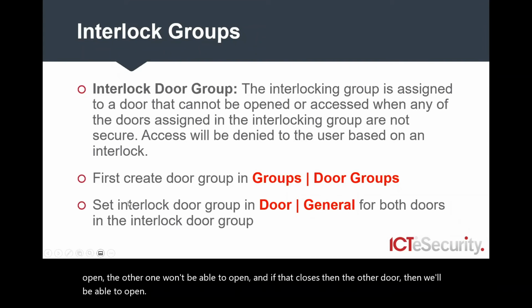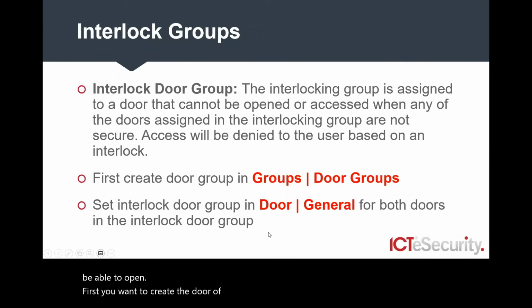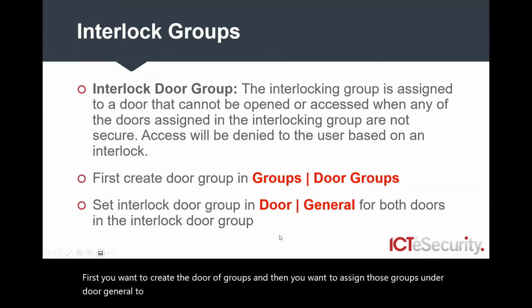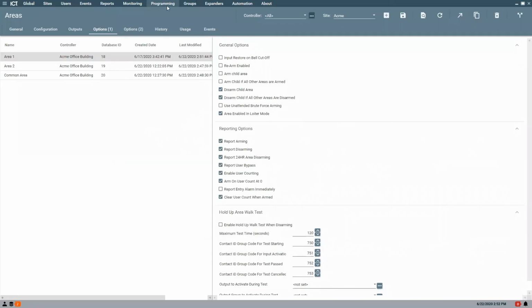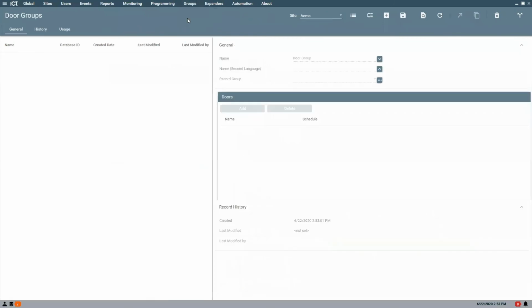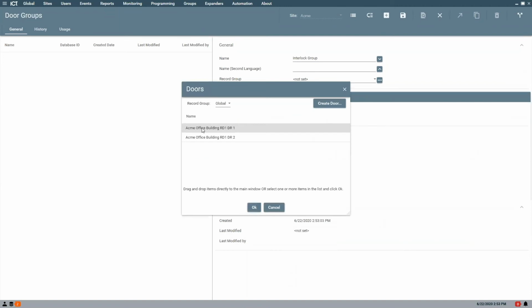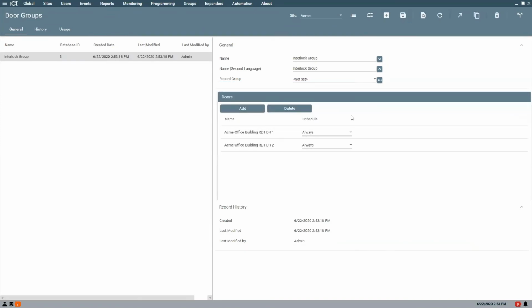Okay, so first you want to create the door groups, and then assign those groups under door general to each of the doors in the interlock group. So creating the group now, putting the doors that I want in the interlock group in that. So I've got both doors in there. And you can have more than two doors. You can have a 3-door interlock group if you want, but I'm just doing two.